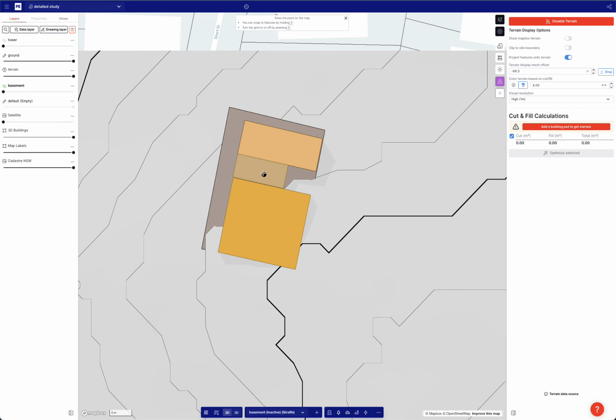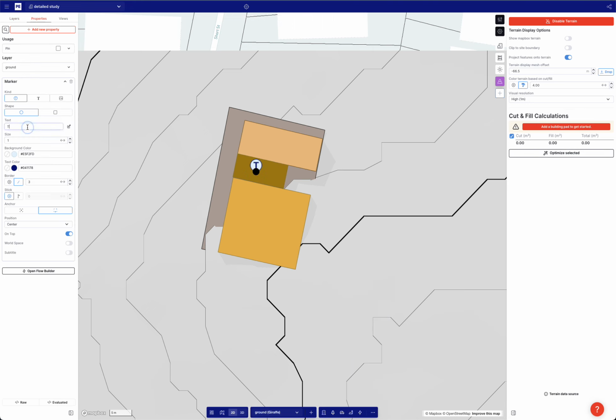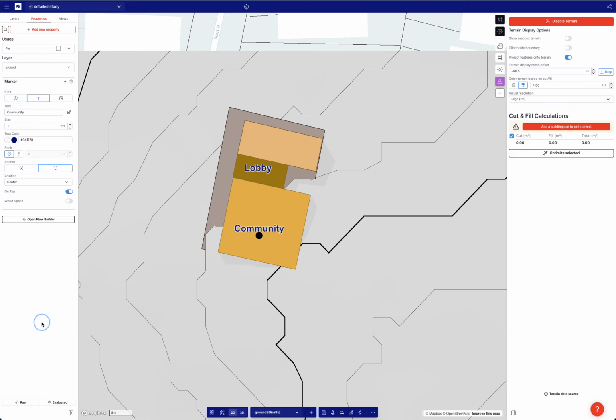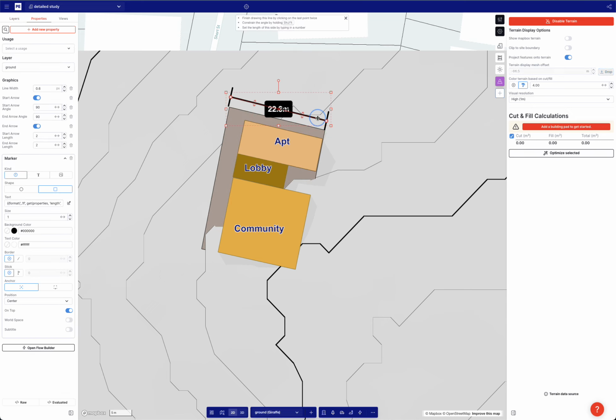So we can say text. Sorry, need to draw on that right layer. So we're going to go text. Lobby. Just make a text. Community. And apartment. Okay. And we could get into these things as well. Let's chuck one just there.